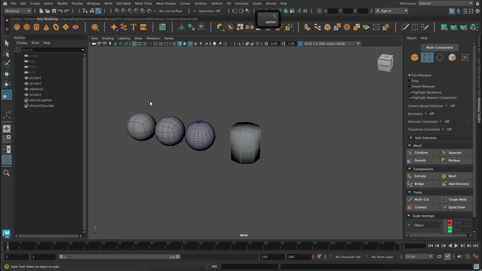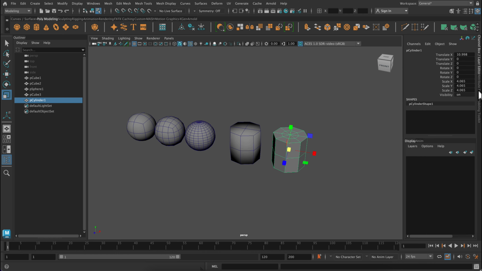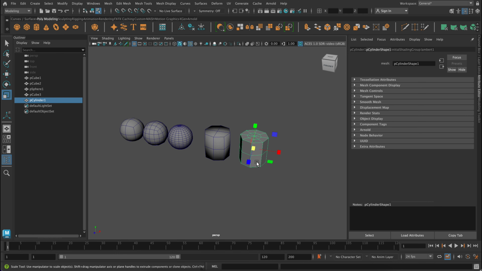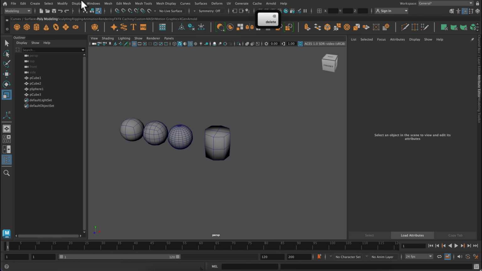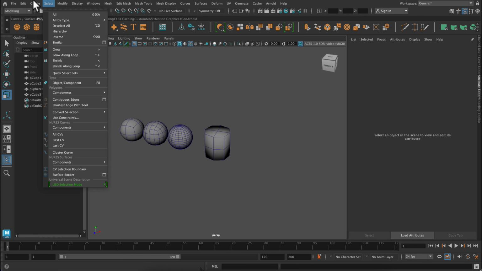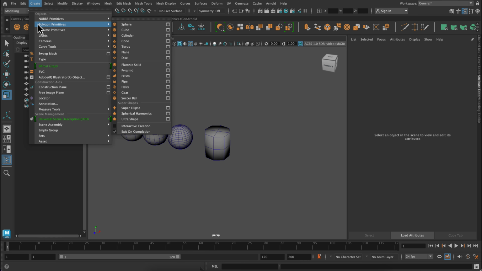Now let's compare this cylinder that we just made to a Maya cylinder. I'm going to move it out of the way and scale it up. My cylinder had a few settings already planned in it, so I'm just going to delete that and go to the Create menu, Polygon Primitive, Cylinder, and the Option box.